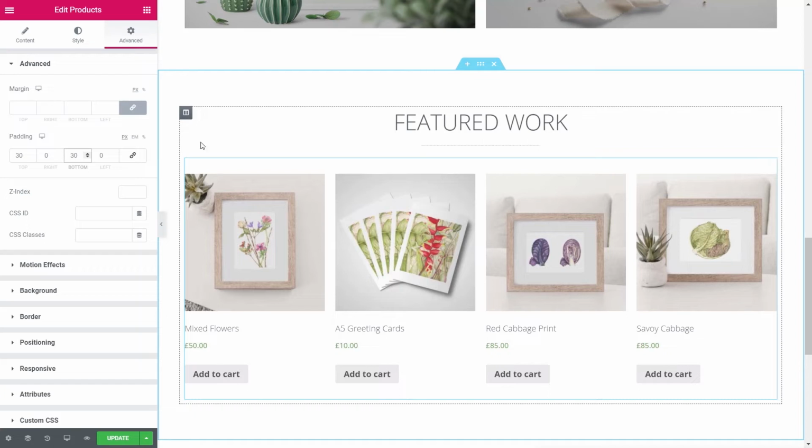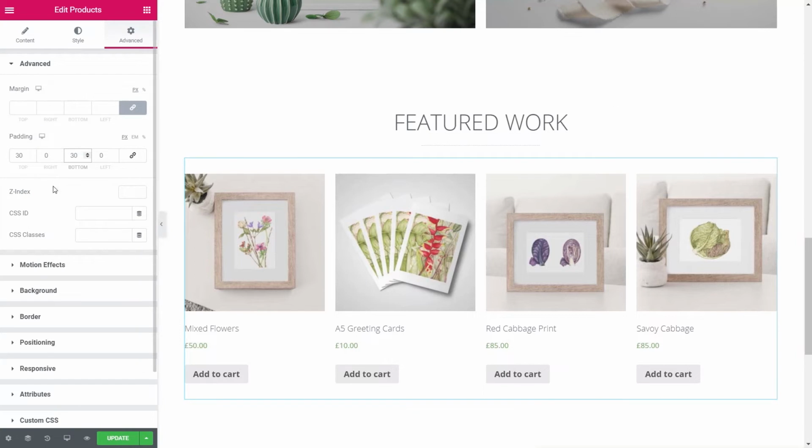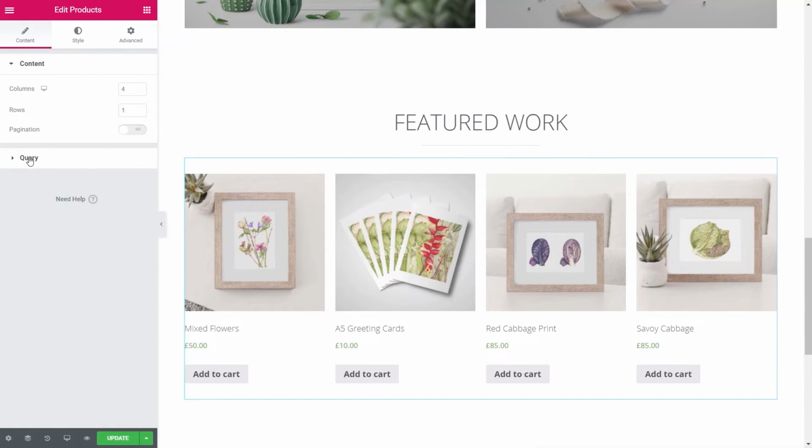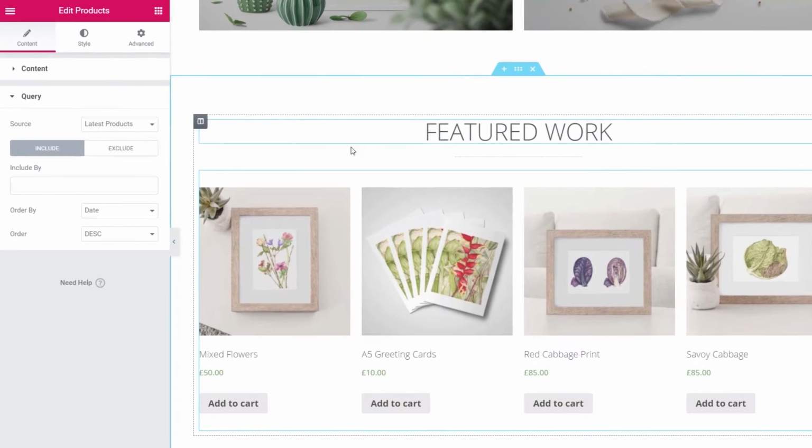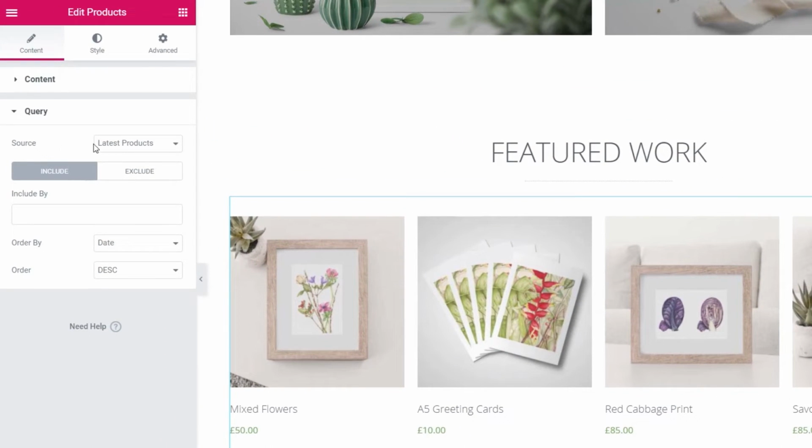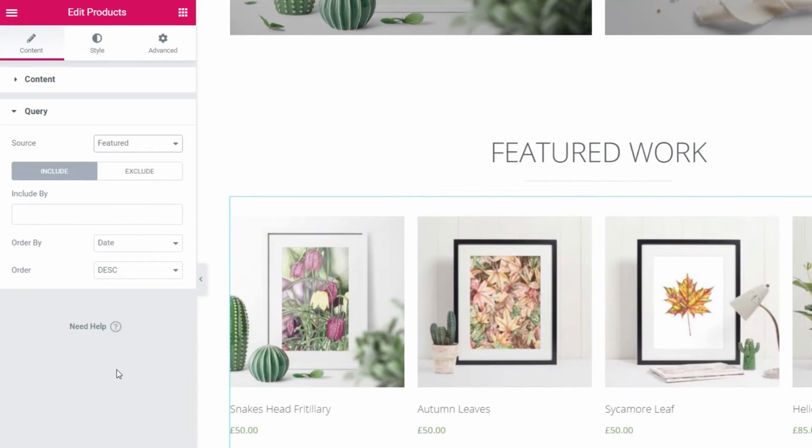So we're going to select those, select our Woo products, and under content, you can see we have query. Now this is set to be featured work. At the moment, it's showing the latest products. So what we're going to do is choose featured, and then all our products may well disappear. If you have that, they do disappear.